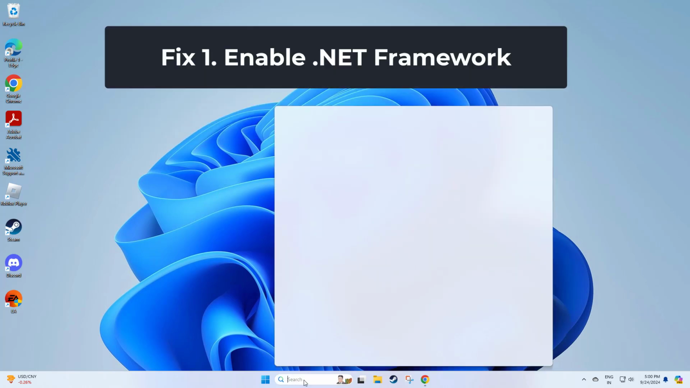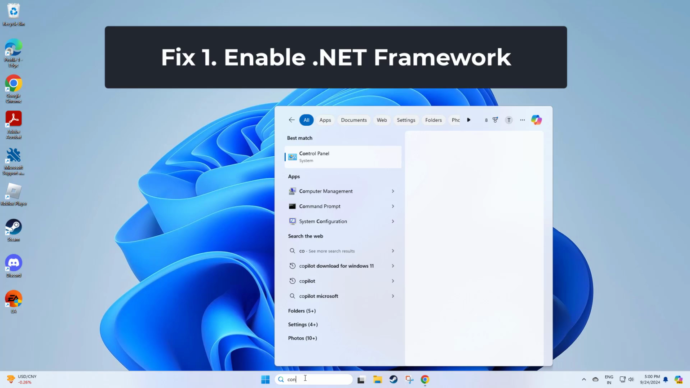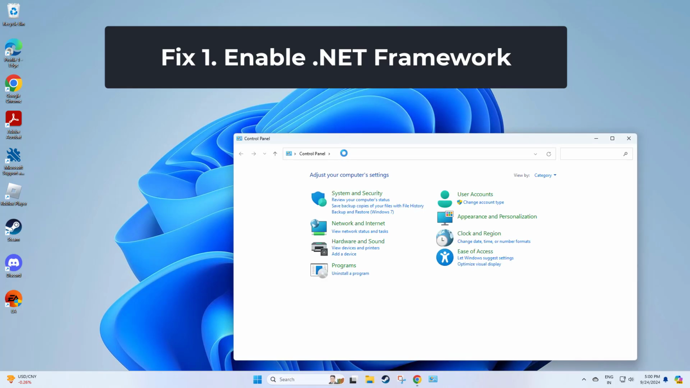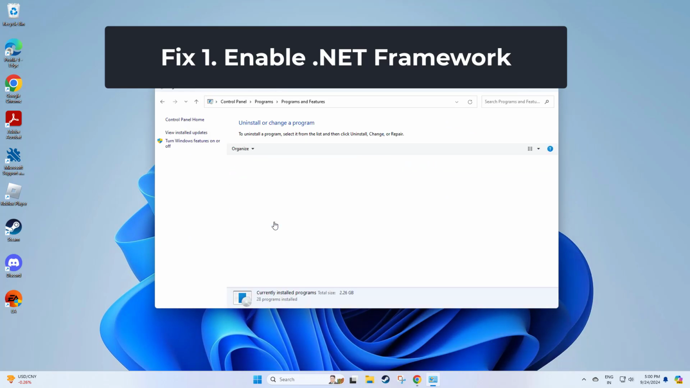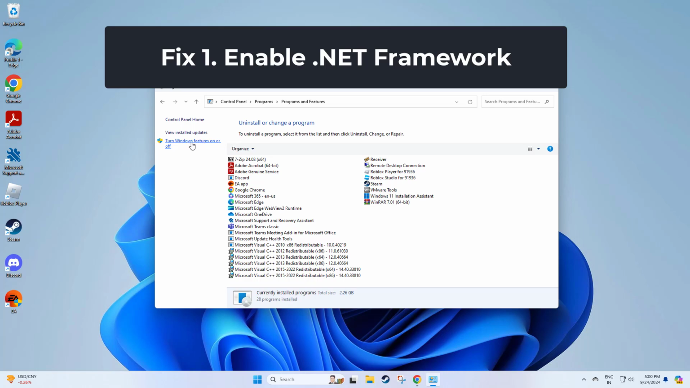Windows includes .NET Framework by default, but it might not be enabled on your system. Enabling it can resolve issues related to its functionality. This process turns on the framework features needed for applications to run.